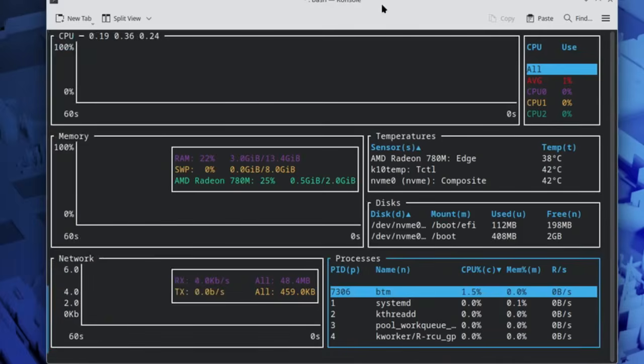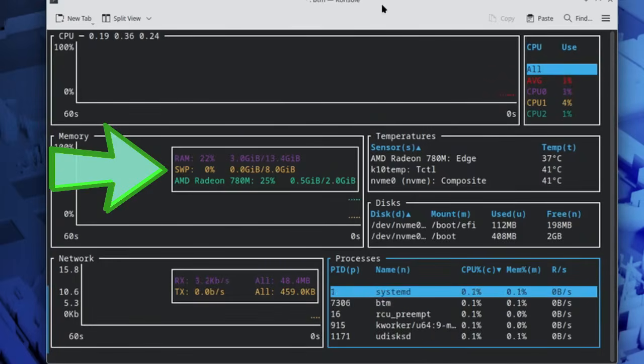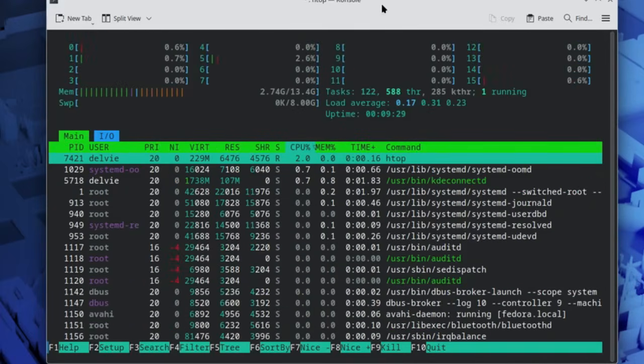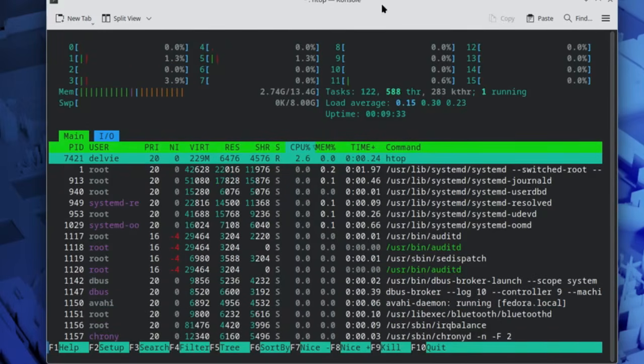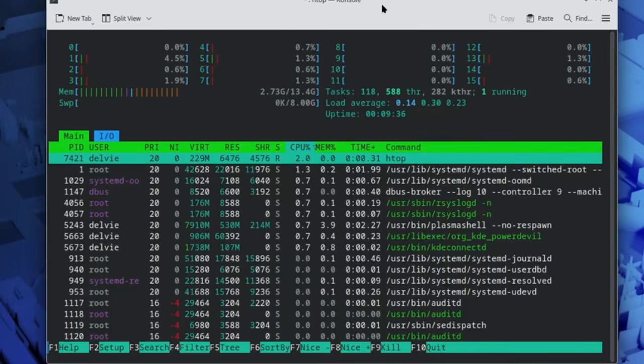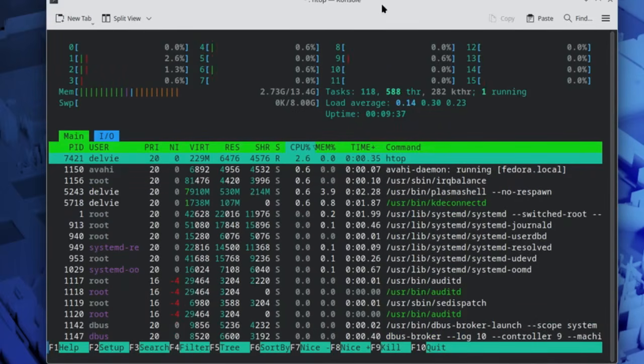We see in bottom the system is using about 3 gigabytes of memory and also 25% of the VRAM budget, I guess just to show the display. And then in htop it shows 2.7 gigabytes, so a little bit less. System's been running for about 10 minutes and the load average is, I'm not actually sure how to speak the load average, but it's not working very hard.